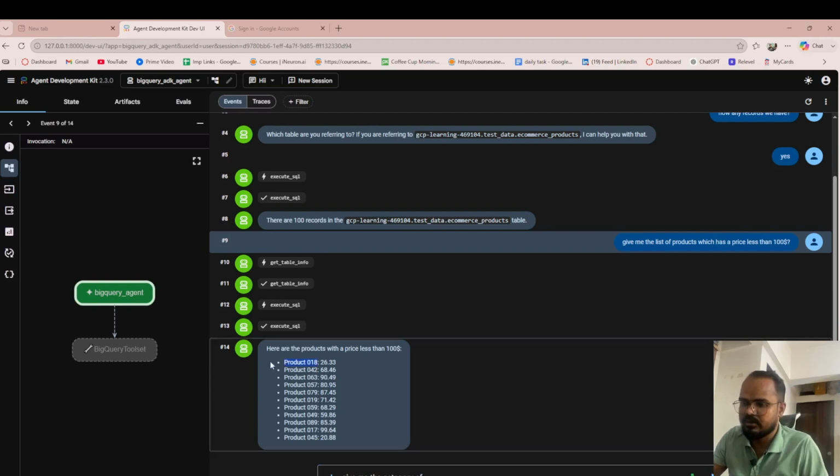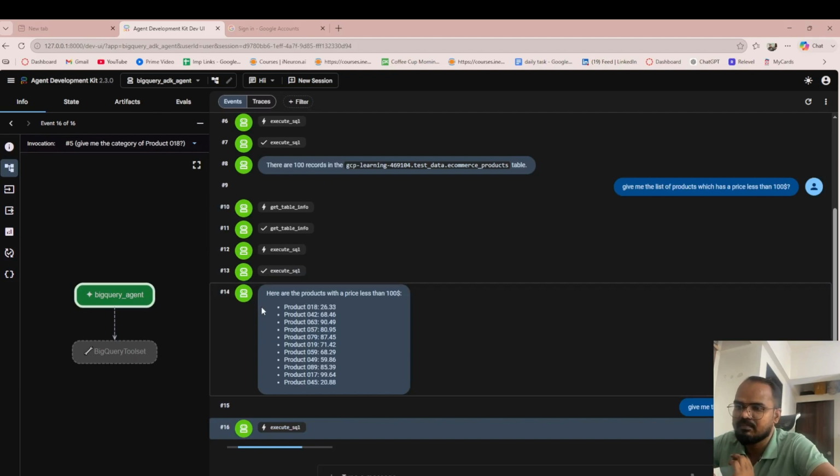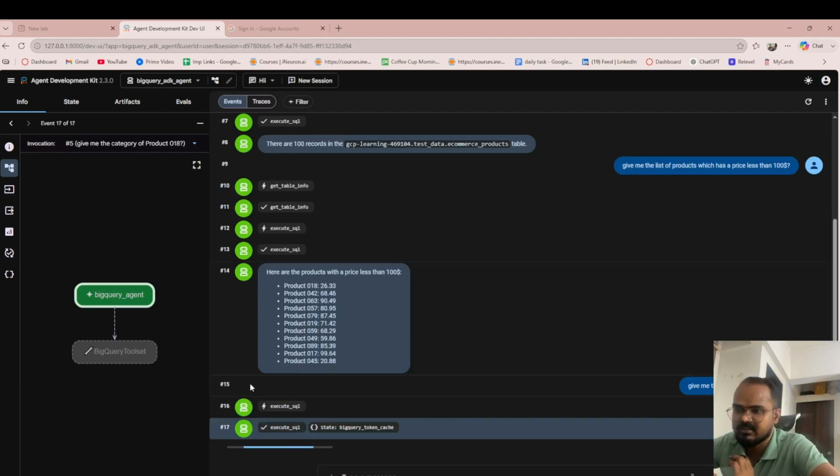Okay, product derivative, in the category of... So basically how this built-in BigQuery tool works, it converts your natural language question into SQL, and this SQL fetches the result from your actual table. So if you see in my earlier example, we will see here, it is creating these SQLs.